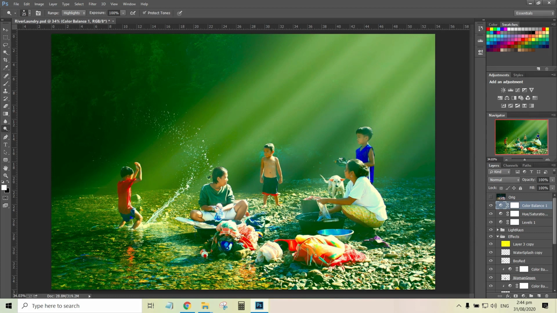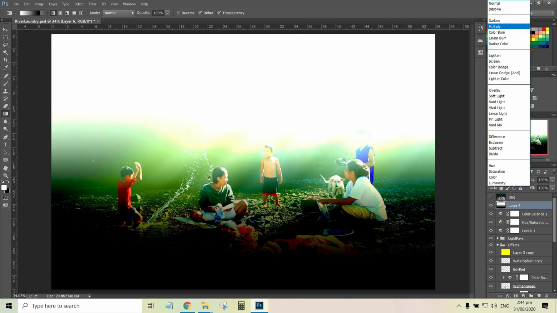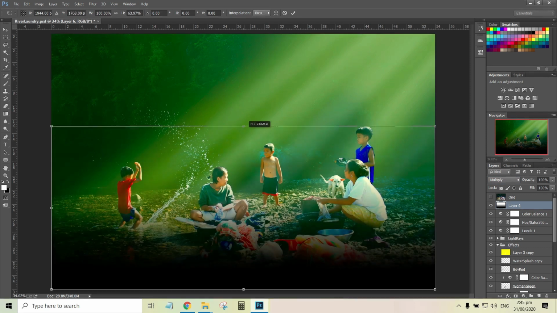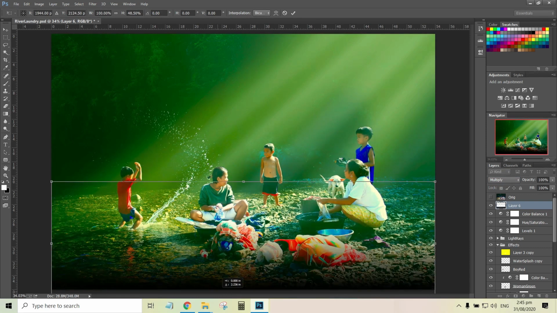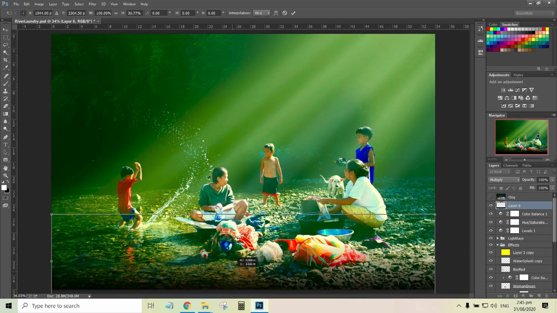I want to make the foreground darker. So let us create a new layer and make a white-black gradient. Set the blending mode to multiply, and adjust its size and position. The purpose is to darken the foreground, to create a vignette-like effect, where the subjects will become brightest and most prominent.